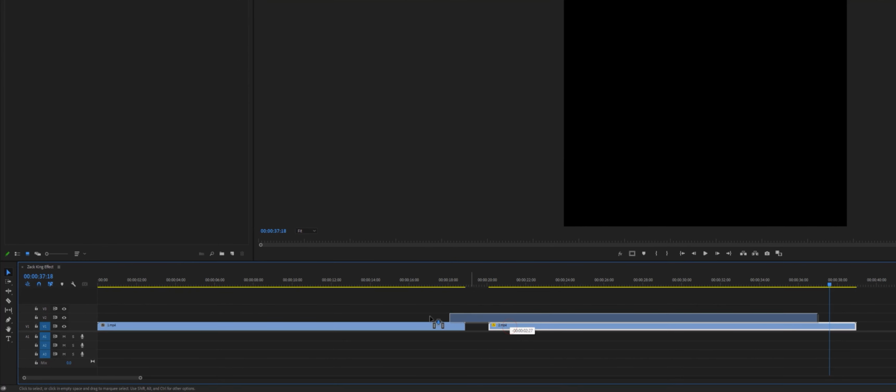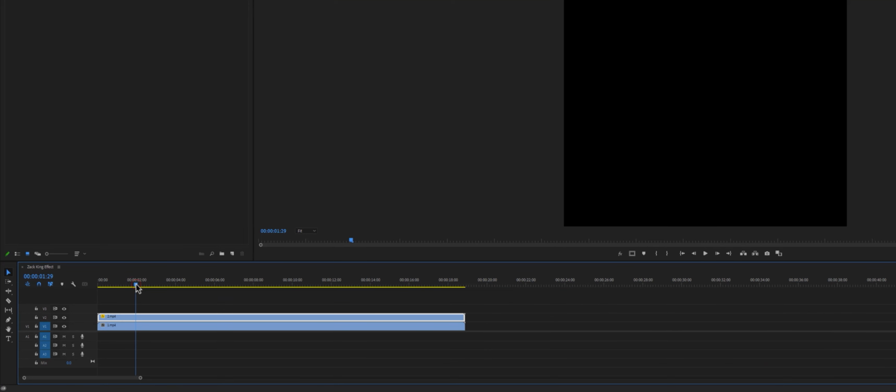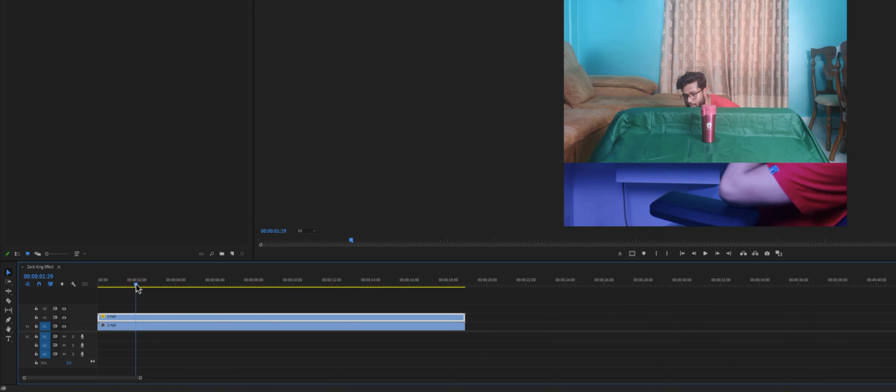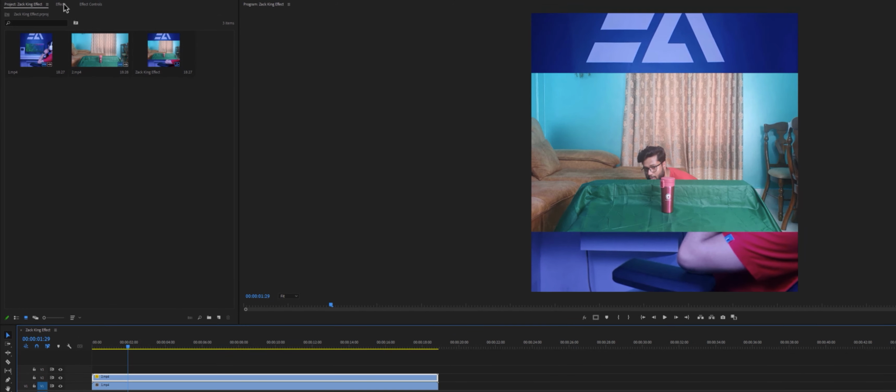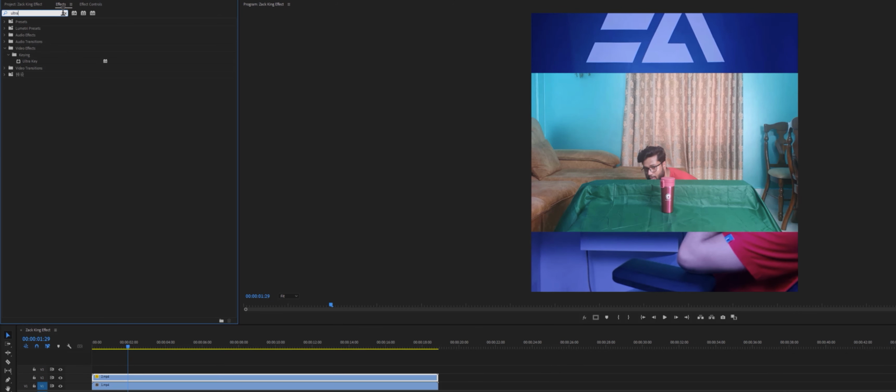So first drag this second clip to the top of the first clip. Now we have to remove the green screen from the top clip. So move to the Effects tab, and search for the Ultra key. Apply this effect to the top layer.